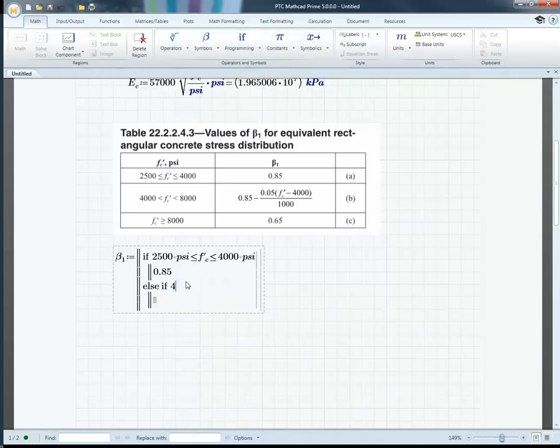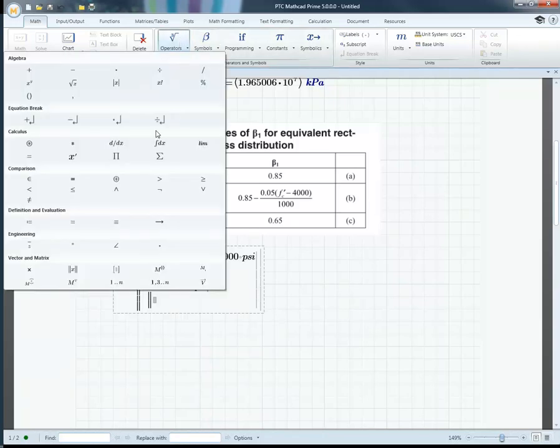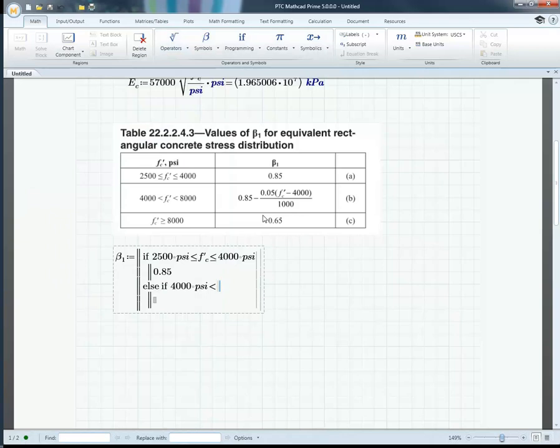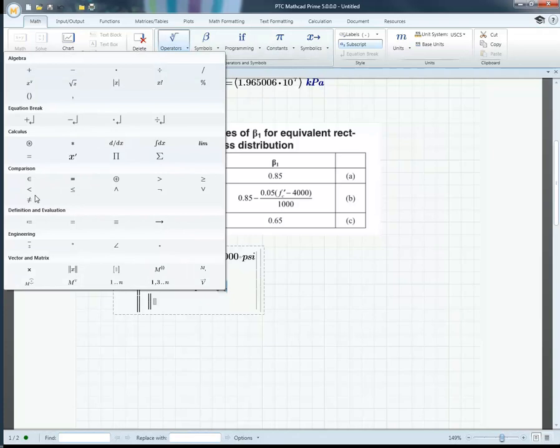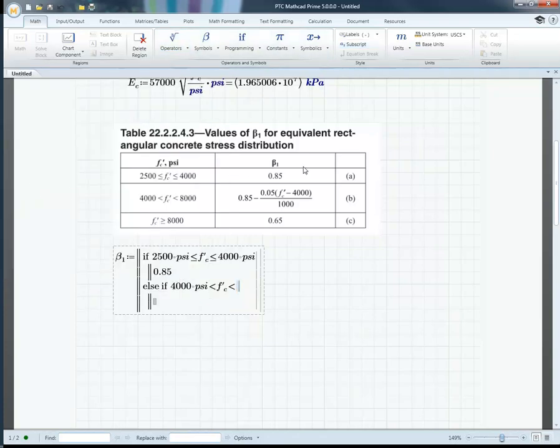Else if 4,000 psi is less than f prime of c, which would be less than 8,000 psi, then it's not as simple as just giving it a value. It's got to calculate what the value is based on this formula. So let me type the formula in.